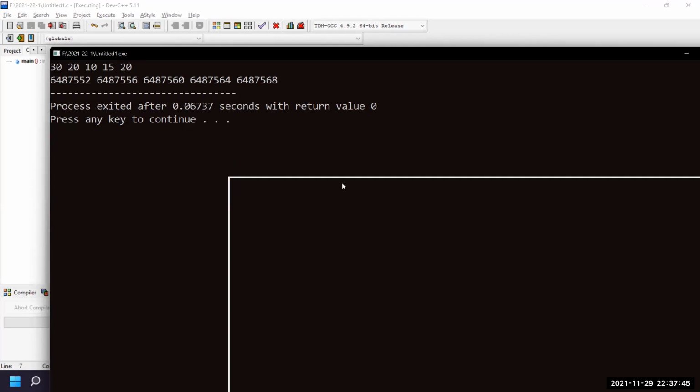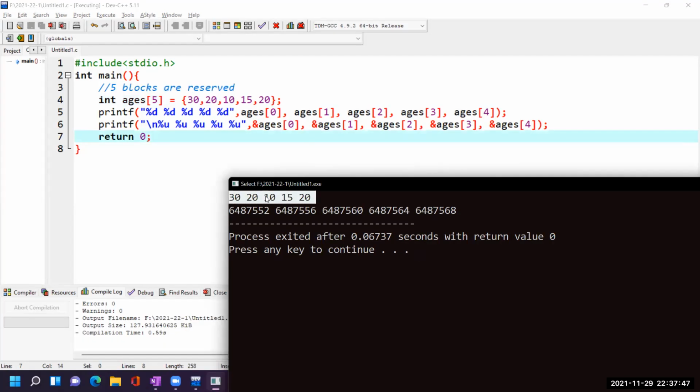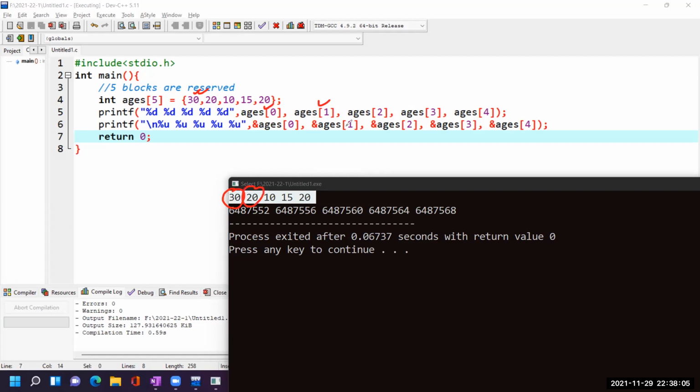Now see the values: 30, 20, 10, 15, 20. I'm printing ages of 0, it gives me 30. Ages of 1, it gives me 20. Ages of 2 gives me 10. Ages of 3 gives me 15. Ages of 4 gives me 20. I have passed 5 values, distinct or the same, but I have passed 5 values. So I'm initializing item by item.